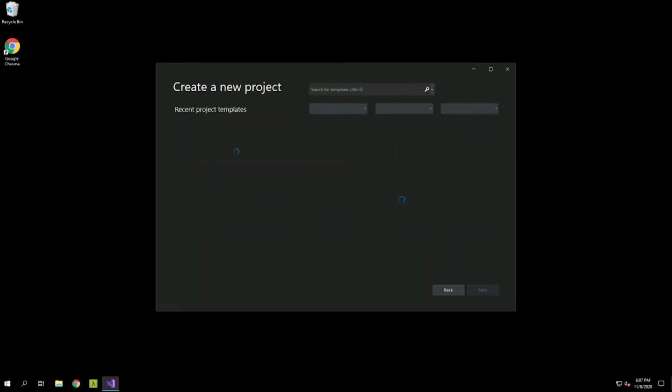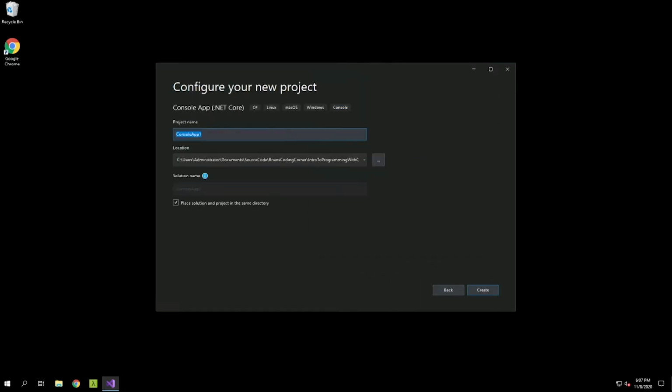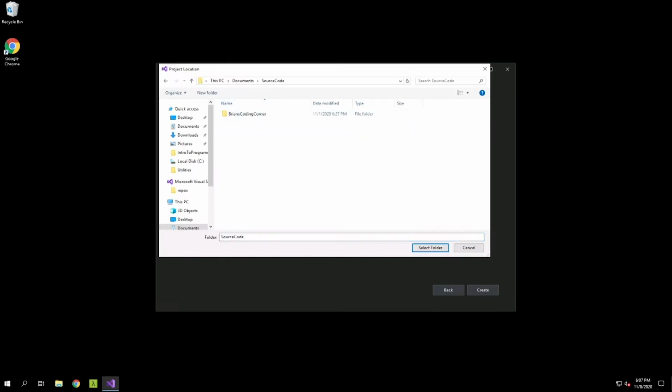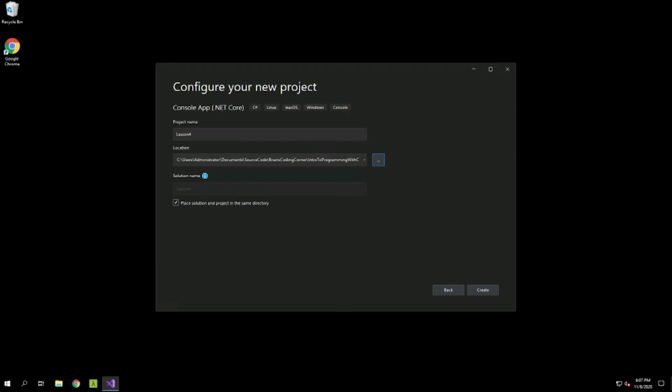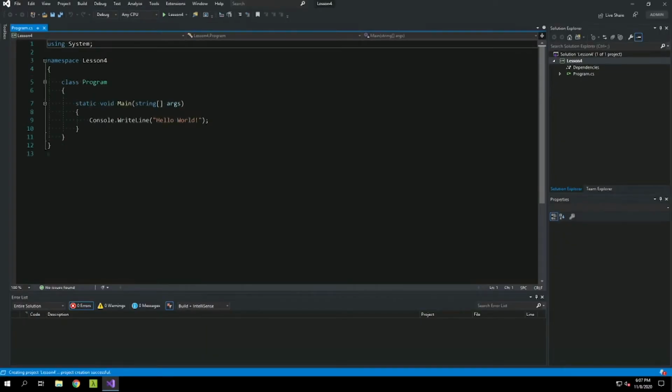I'm going to create a new project, create a console app, and I'm going to call this lesson 4. And it is going to go into source code, Ryan's coding corner, intro, and put it here. And go ahead and create it. What we're going to go over in this lesson is if structures. And so we're going to get rid of the default.